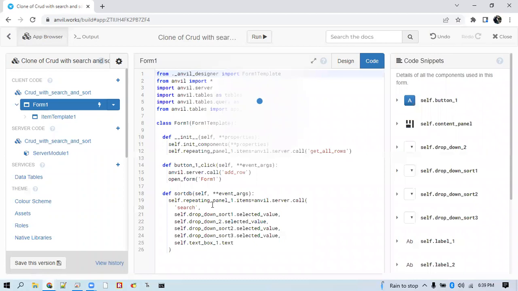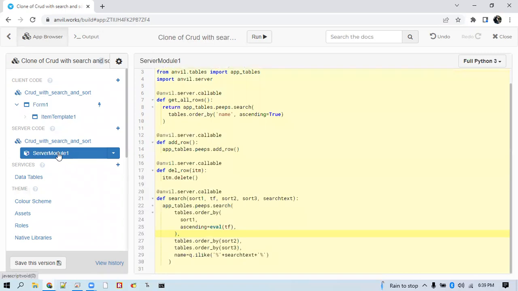Let's check and see. We're setting the repeating value items to what's returned from the Anvil server call. We're getting the values from the search function, and we're sending to the search function the sort 1 selected value, the drop down 2 selected value, the sort 2 selected value, the sort 3 selected value, and the text box 1 text. That looks good. So let's go over and check out the server module and make sure that we've got this whole thing set appropriately.